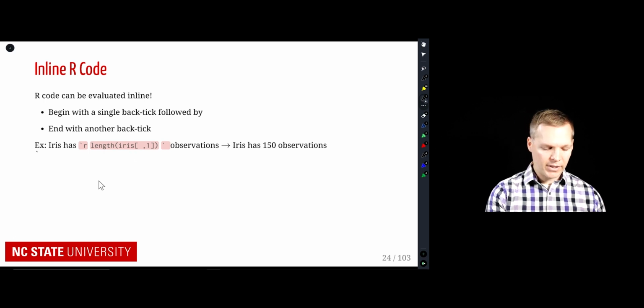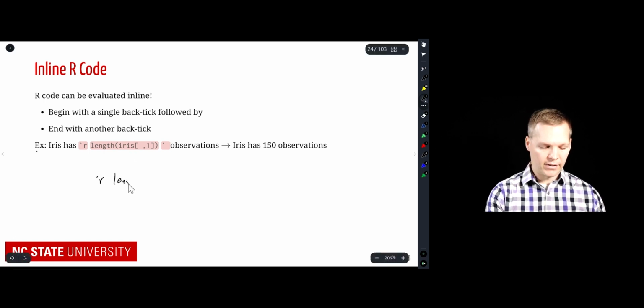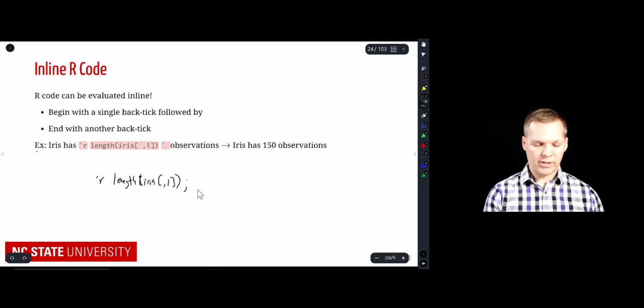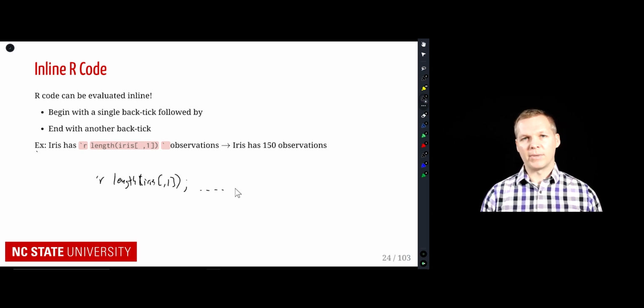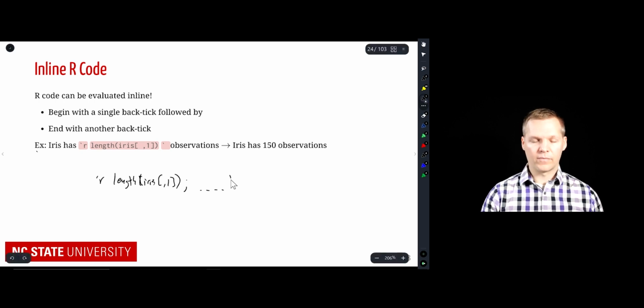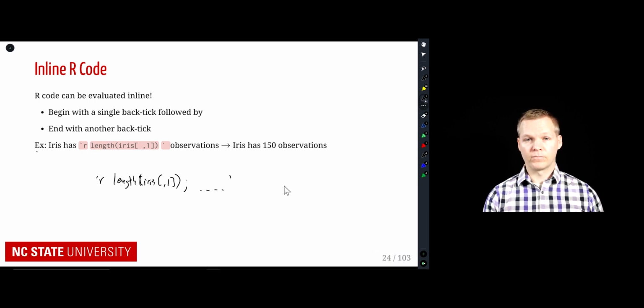You can do something like backtick r length(iris[[1]]) and then put a semicolon and another line of code, and it will evaluate more than one line of code at once. But generally speaking, you usually just want to put one line of code for inline code. So this 150 that you see here is being rendered from R code. I didn't type 150 myself. I actually got it from this inline R code over here.